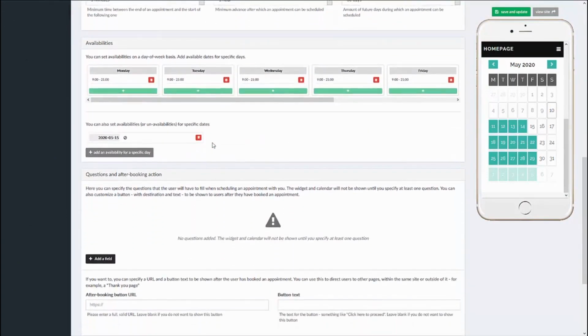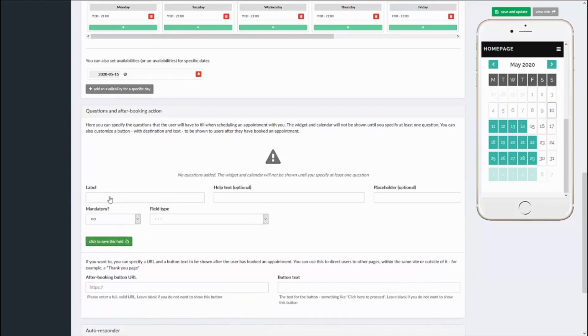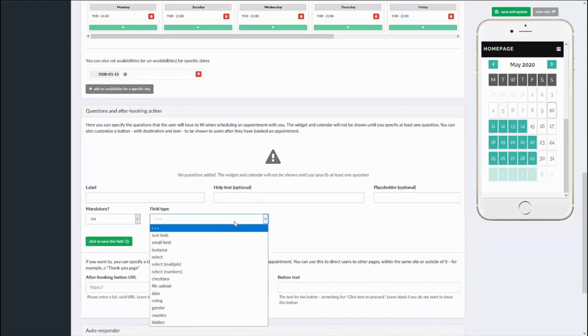Once you've added availabilities, you're going to want to now add the questions that'll happen after a booking action. So once somebody selects an actual date and time, this will determine the questions that they have to fill out in order to complete the booking appointment. So this is where you would add these fields here. Lots of different field types. I would recommend experimenting with these and seeing exactly how each one works, because they all act a little bit differently.